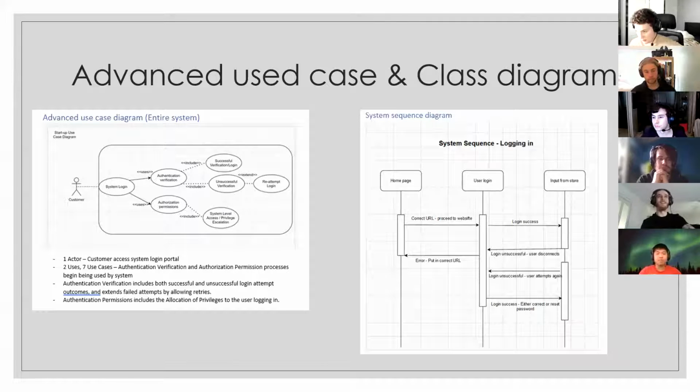Utilizing the login function, we see the use of the authentication and authorization methods. These in turn include the possible outcomes of these functions being the successful or unsuccessful verification of login, in which case the extension of login reattempts can be made, as well as the inclusion of system level access and privilege escalation allocation specifications. Moving on to the next slide.